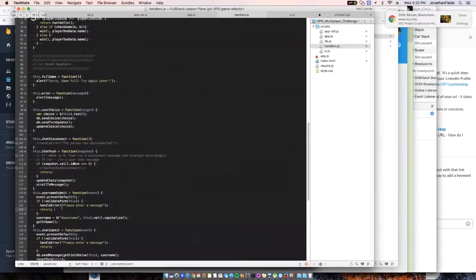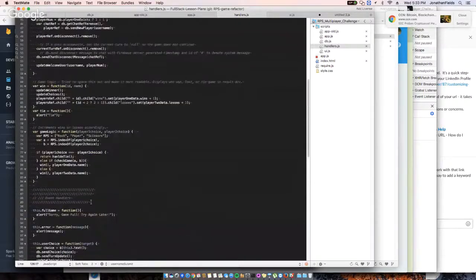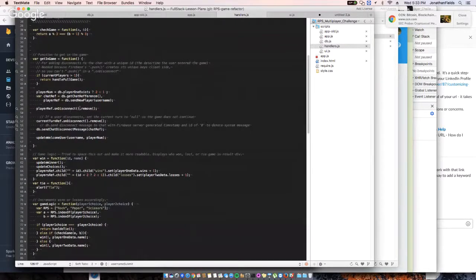Username submit. So when the new username gets submitted, we validate the form. We show an error if there is no username. Then we capitalize it. Then we call this get in game function. What the get in game function does is it basically puts them in the game. So it sets an event listener for the on disconnect event, so if they disconnect, it will remove them. And then we finally send a chat disconnect message if they've disconnected.